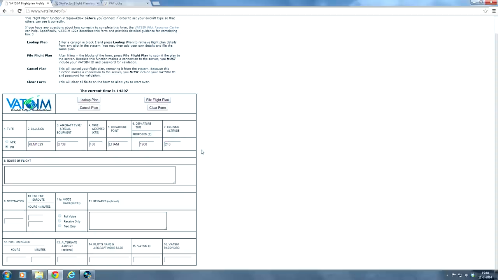But this is the basic rule, that to the east use an odd flight level and to the west an even flight level. If you're not sure, you can always ask ATC or look up a real flight plan from a real world flight in order to see which flight level they use, and then you should be fine. And then we'll move over to box number 8.